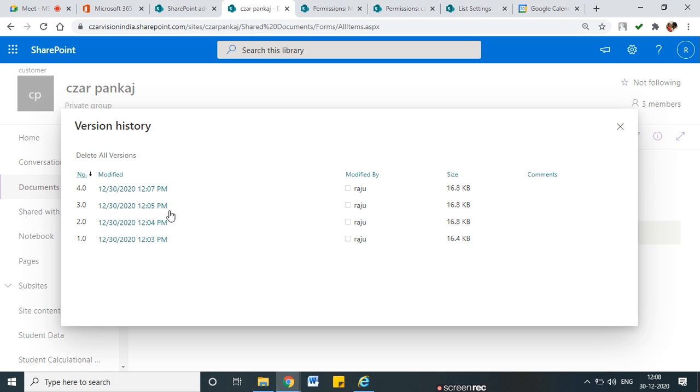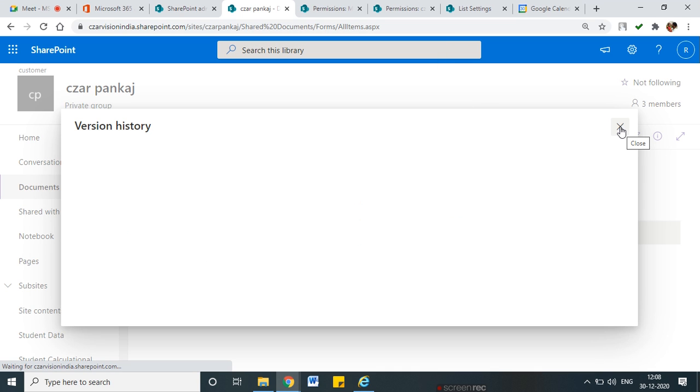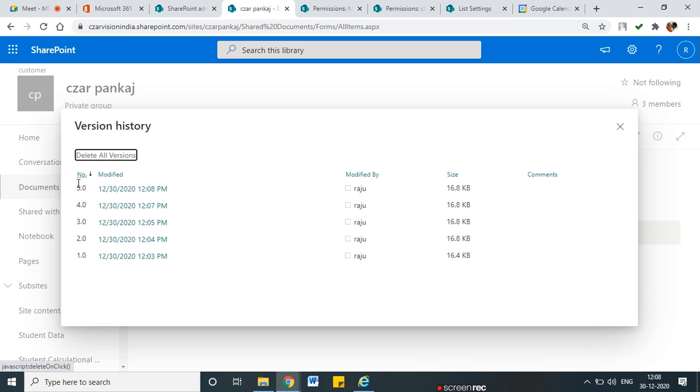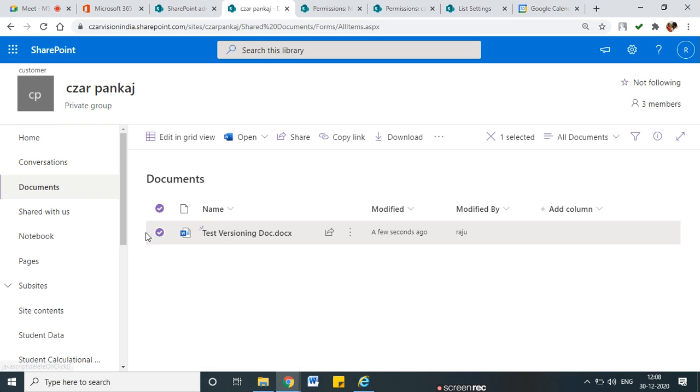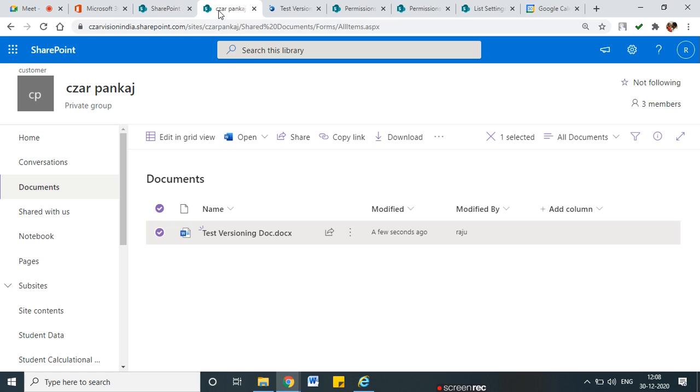If you want the previous version, you can say restore, and we say okay. Once you restore the previous version, a new version will be there. Once I click here, the content I added gets removed. See, only the text document is there. A few more lines of text were added here, but that is not there because I have restored the previous version. So this is about document library versioning.